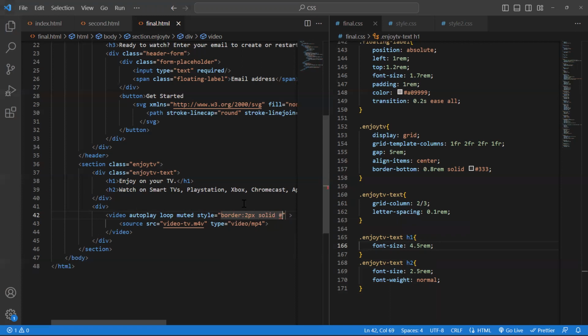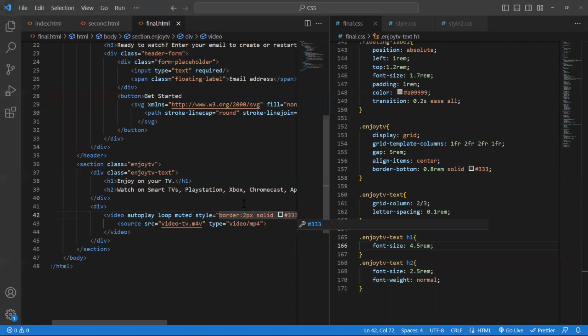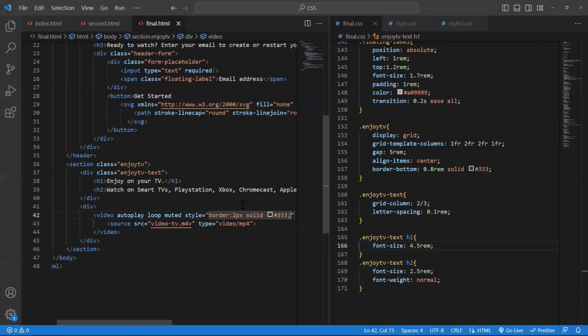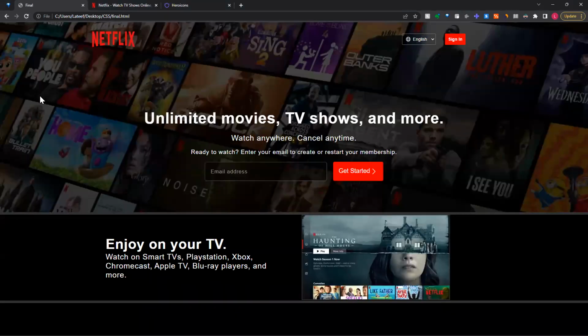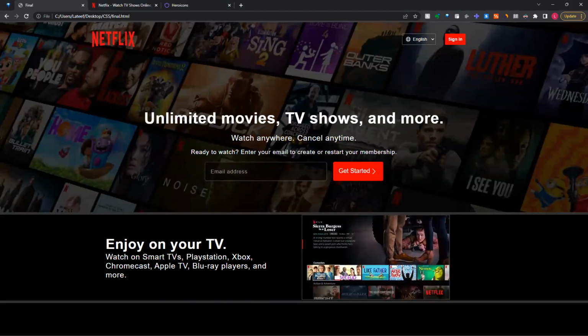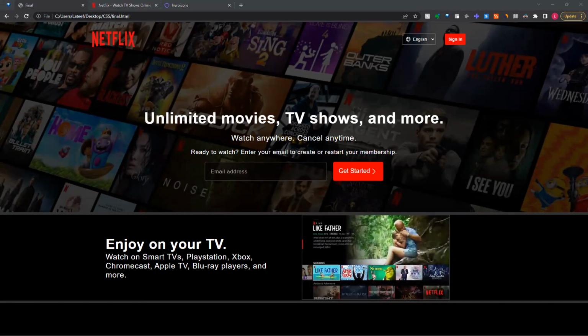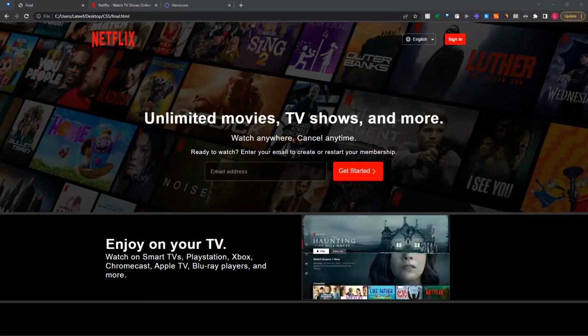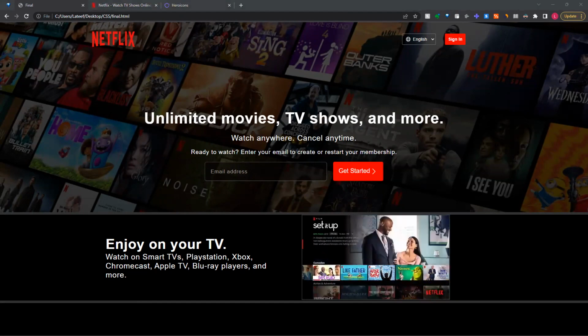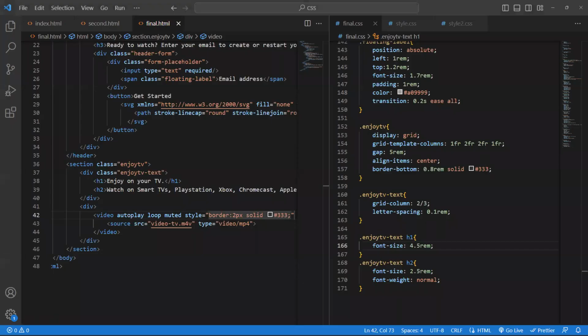Two pixels solid, then let me give it... I think it's there, but it's just not very thick, the way we wanted it to look. Let's try 4 pixel.